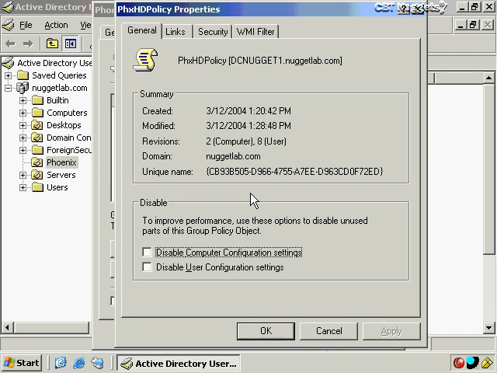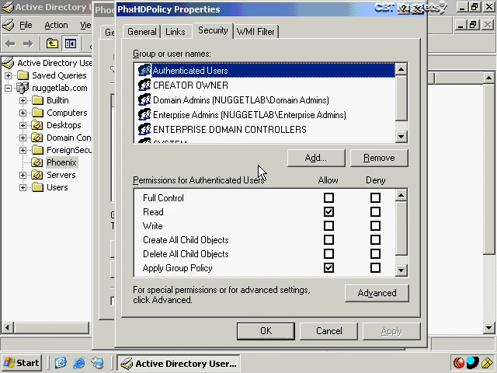So I'd click on security up here and I would just add in, for example, the Phoenix Help Desk security group, and then for my authenticated users to whom this policy doesn't really apply, I would just deselect read and apply group policy. And then when I add the Phoenix Help Desk security group, I'll just apply a group policy and read group policy to that specific security group, and we'd be good to go, and they would be able to read it.